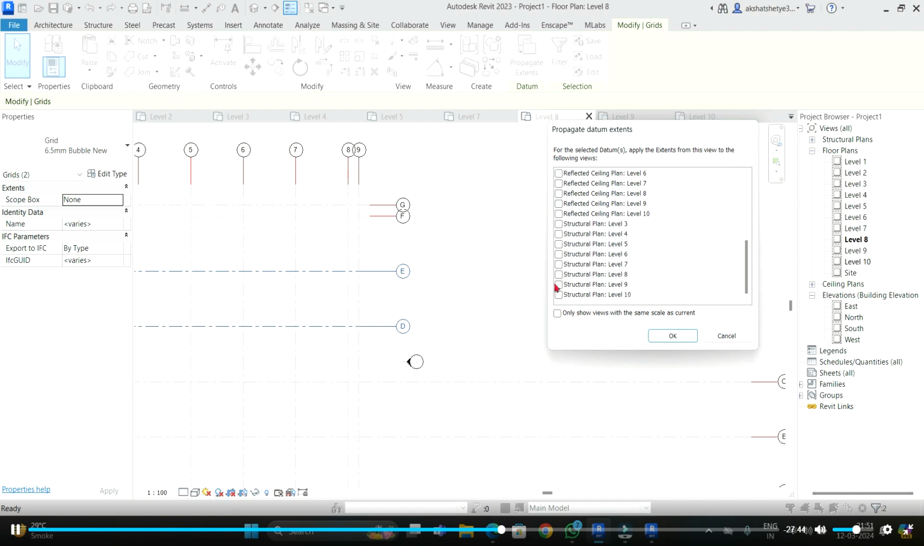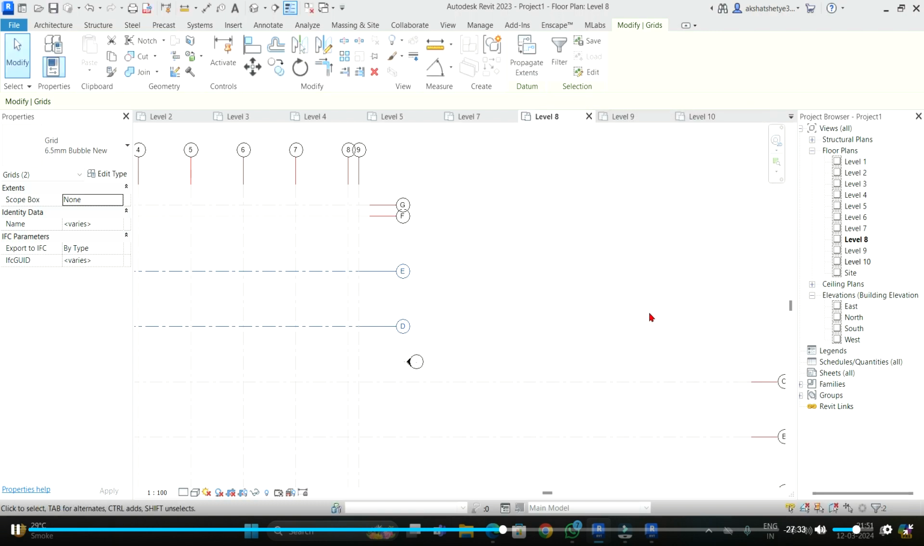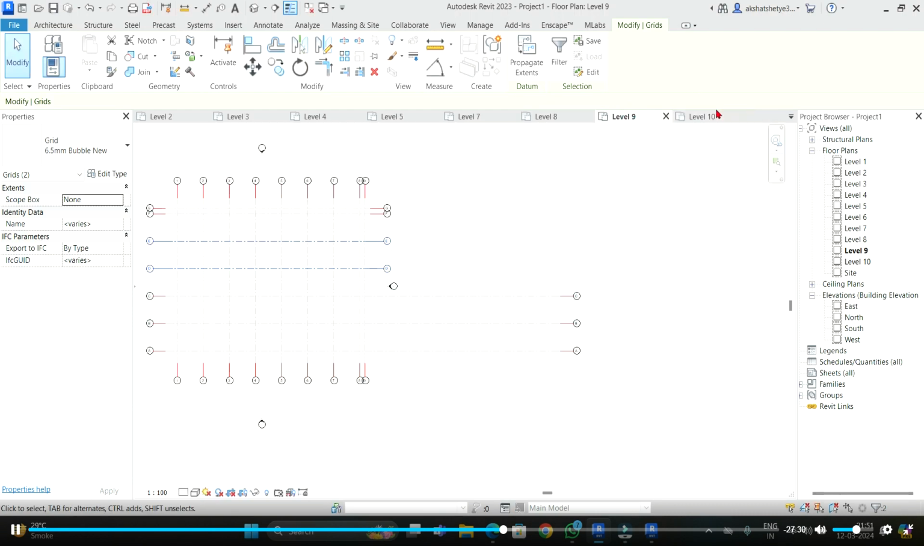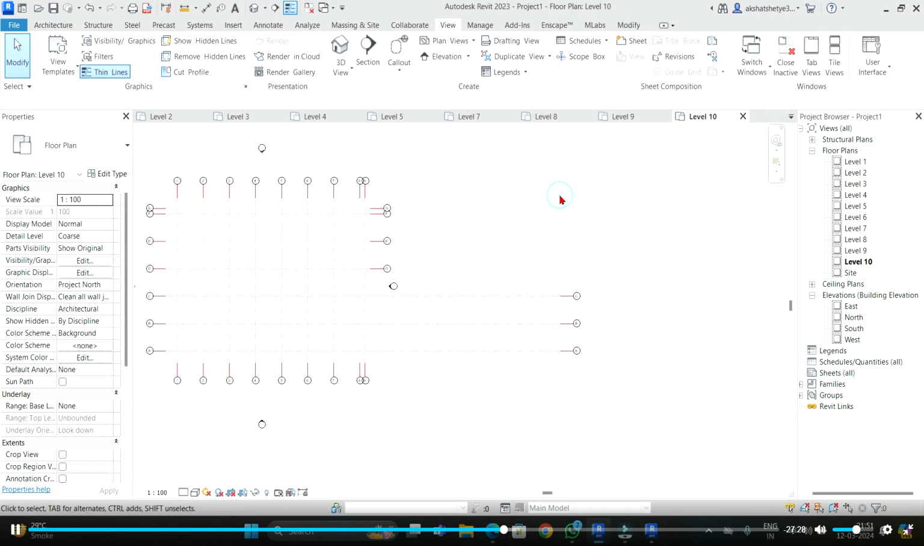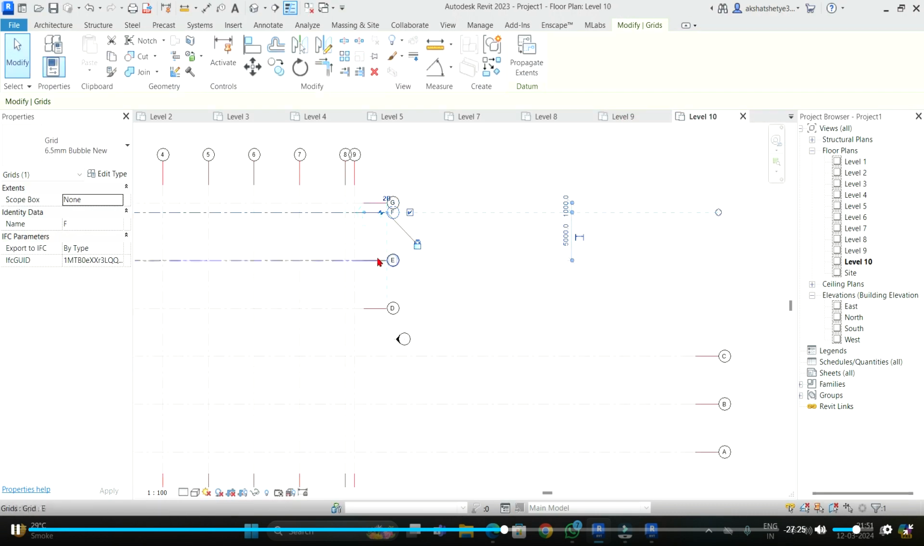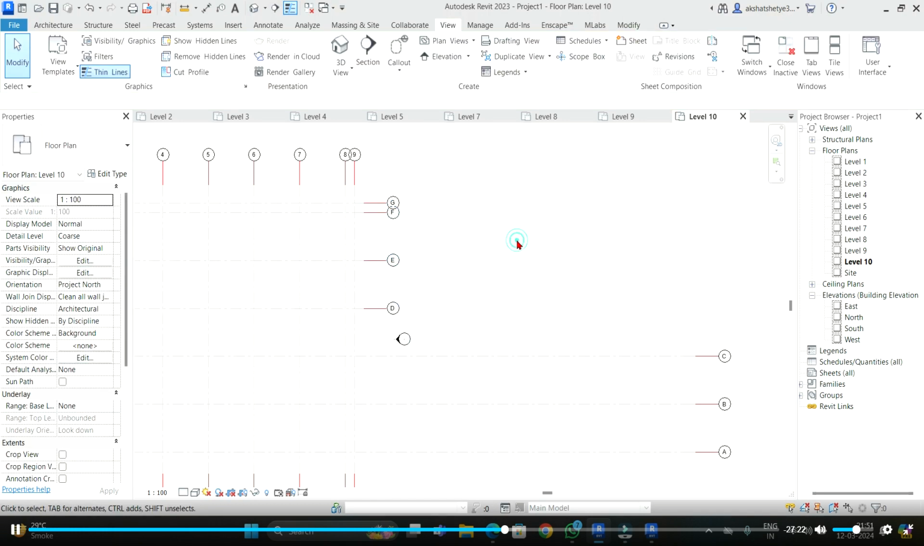If it's applied for ceiling plan, you can do that. If it's applied for structural, you can do that as well. But right now, I need it only for floor plan. So I'll just select the two levels. Once you're done, you can see level 9, level 10 automatically in 2D. You never changed it in level 10. You just did it once in level 8. That's how the 2D, 3D conversion works, and how it works if you want it applied to different levels.